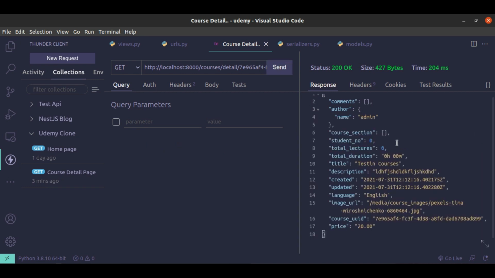Okay, so you see we get the detail of a particular course. That particular course does not have any course section, so you see the course section is empty. No total number of students, 0, no comment yet. The duration over here, testing, and so on. All right. So you can go ahead and add a section for that particular course. It's very simple, and an example was done inside the first episode.